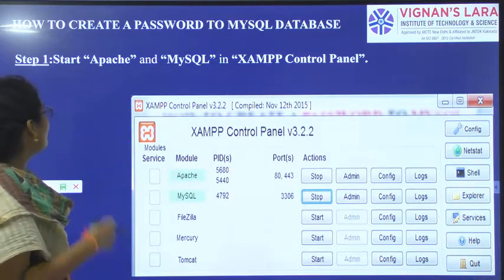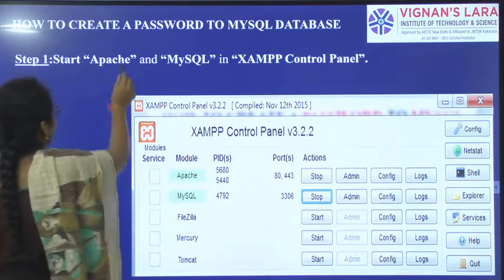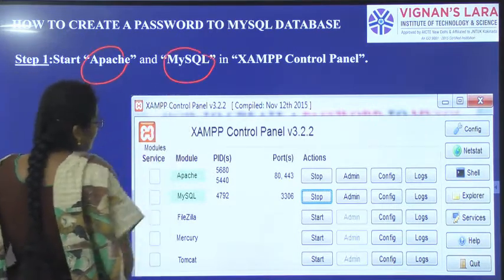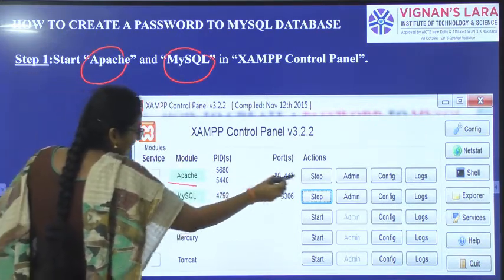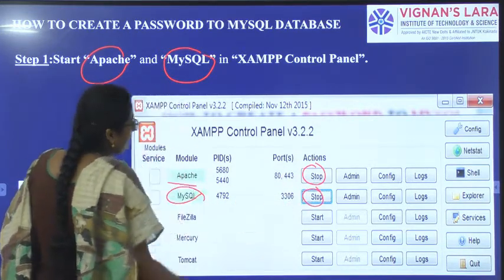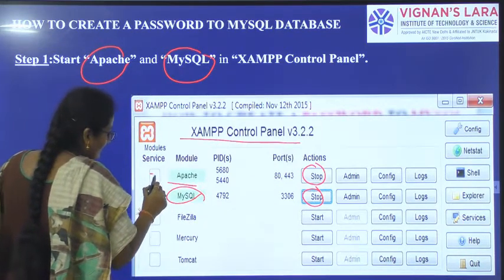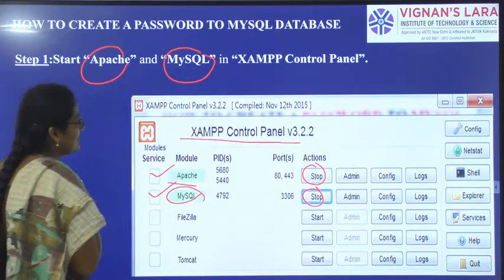First of all, you need to open the control panel in XAMPP and you need to start the Apache and MySQL. See here, Apache is in the stop state, MySQL is in the stop state. Open the XAMPP server control panel and start the Apache and MySQL.